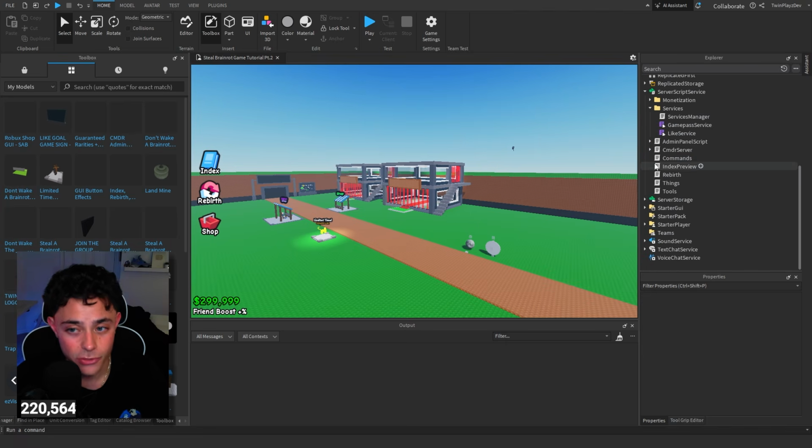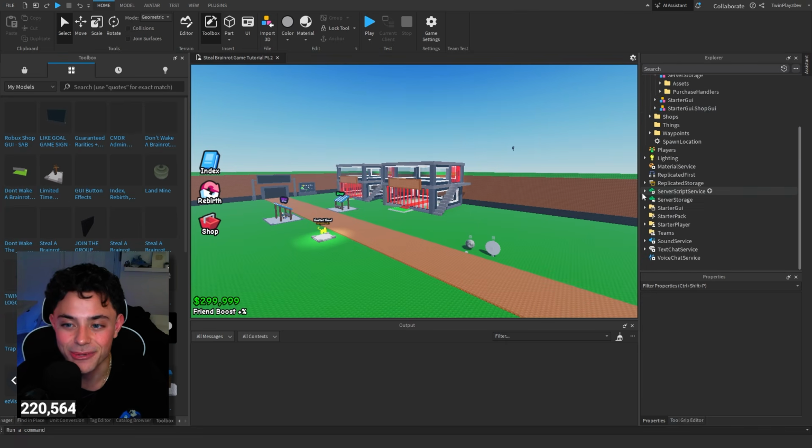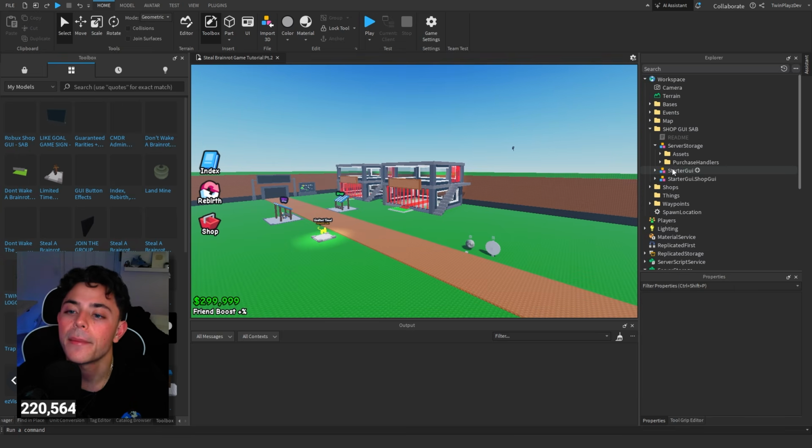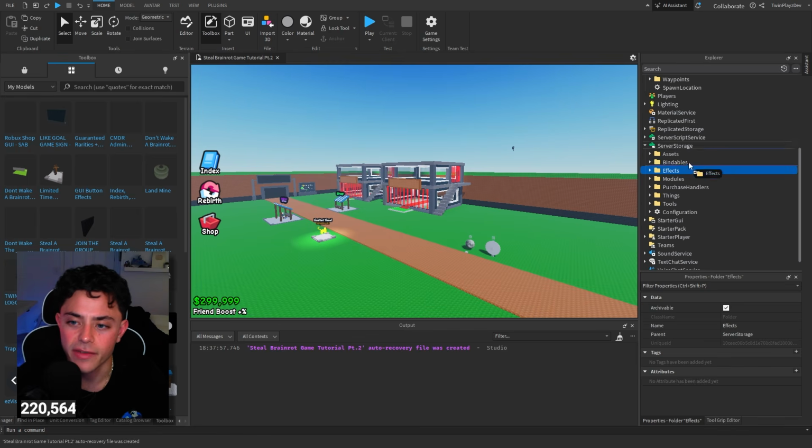Now we're going to do server storage, okay? So let's close server script service. We're going to go to server storage, and we have a lot of stuff in here. Okay, so yeah, I changed some things up here, and my game is a little different, but I'm gonna have to show you guys some of these things. But we'll do the cleanup after because I do want to do that. But yeah, actually, you can even do that right now. Like effects, you can drag this in.